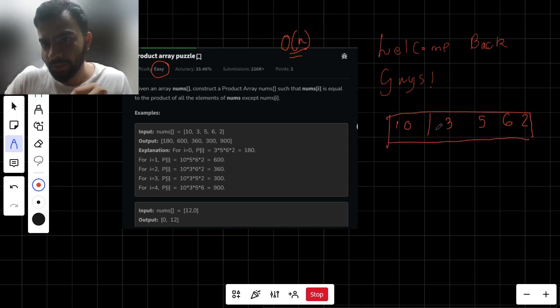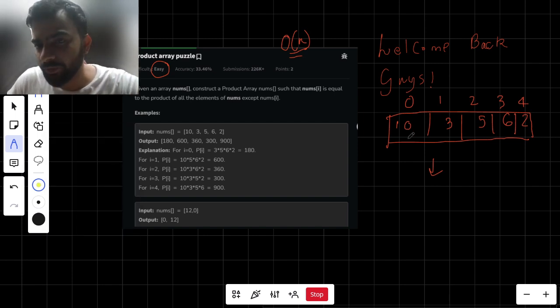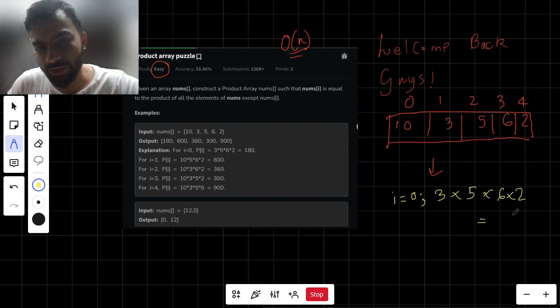What the question says is we have to make another array. Say for example the indices 0, 1, 2, 3, and 4. For every value, I have to return the product of all the other elements except that number. So when my i is at 0, what I am basically doing is multiplying the rest of the numbers and returning an answer. Say for example, it's 3 into 5 into 6 into 2, which is equal to 180.